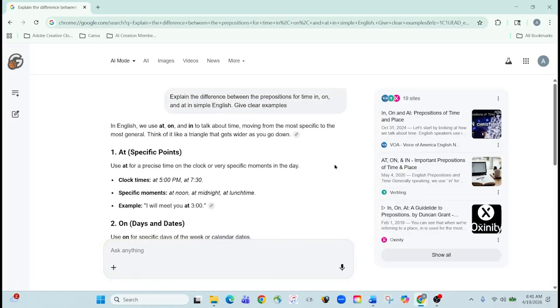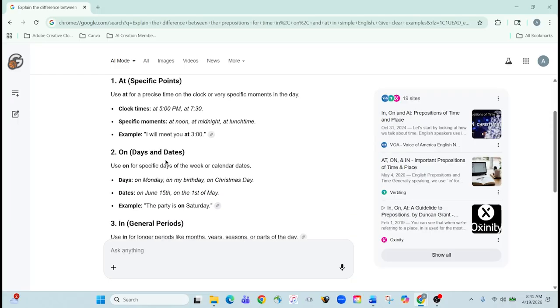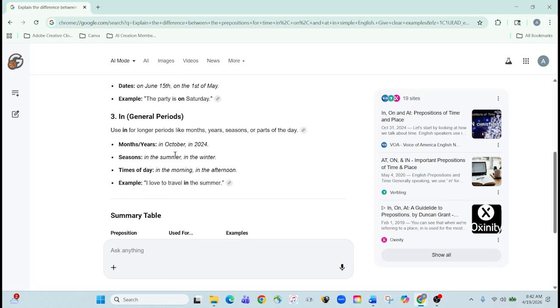All right, so as you can see here, it gave us the explanation for using the prepositions. It says we use at, on, and in to talk about time, moving from the most specific to the most general. Okay, so think of it like a triangle that gets wider as you go down. At is for specific points, on for days and dates, and in for general periods. All right, so that's the explanation there.